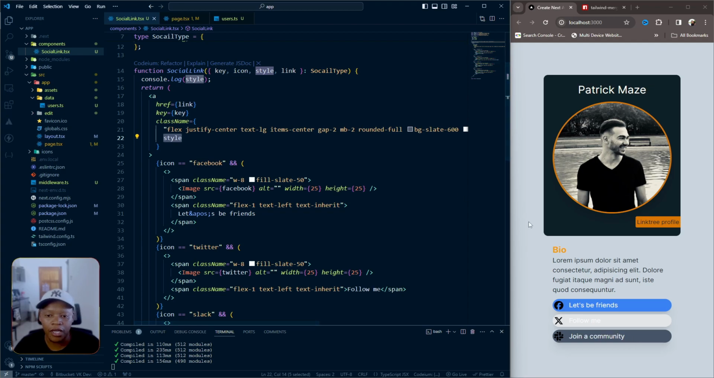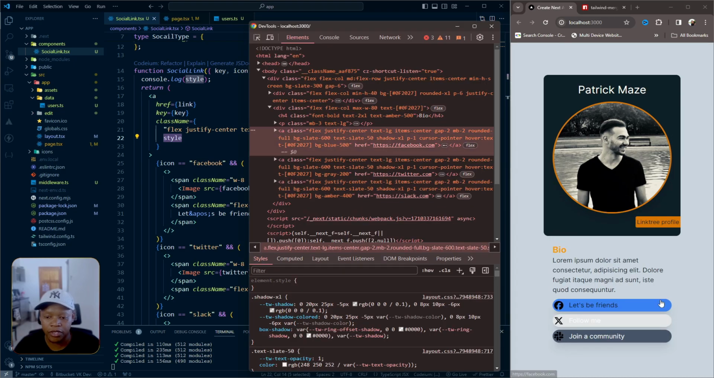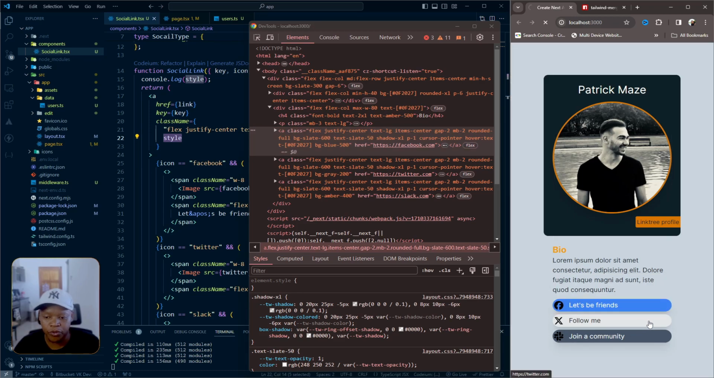So if we inspect this element, firstly let's look at Twitter or Facebook. Facebook is exactly the same thing. We have the background color slate-600, and then we have the background color blue-500. So it's not like it's changed in the place where it's being called. It's exactly the same place, but then the blue overrides the slate-600. The same thing if you look at the Twitter button over here.